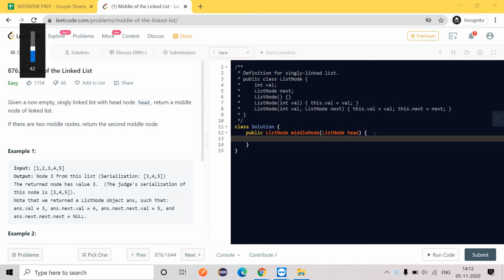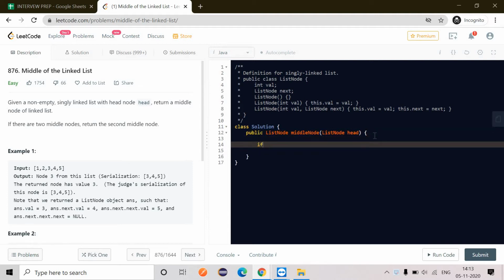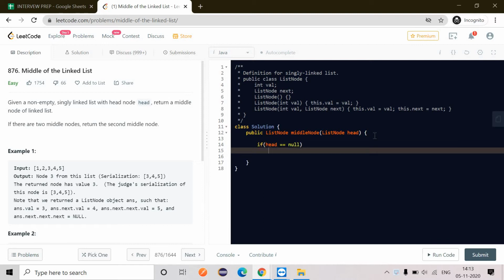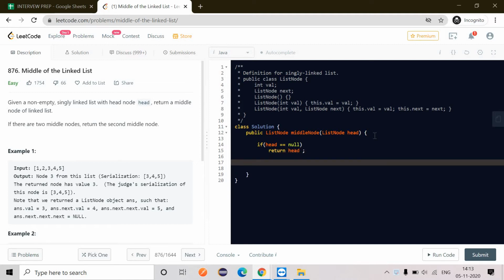Hi guys, so the next problem is finding the middle of the linked list. First of all, I'll go through a basic check: if head is null, then I'll straight away return the head. Else, I'll declare some temporary pointers so that I don't mess up the head. We'll approach this problem with the fast and slow pointer approach.